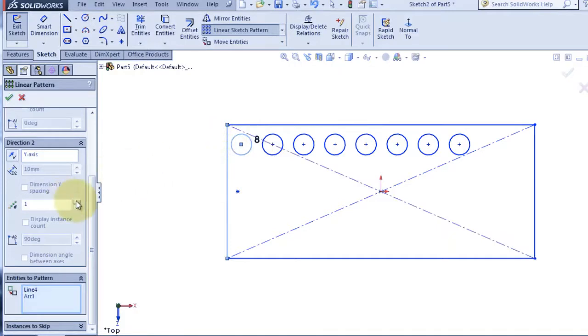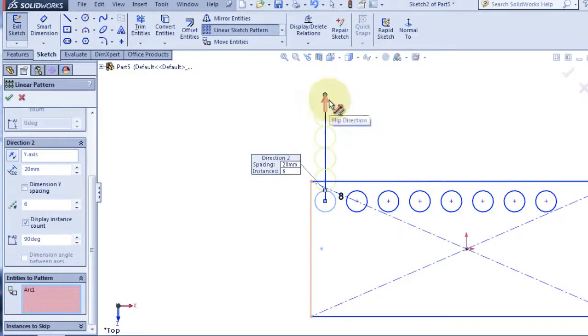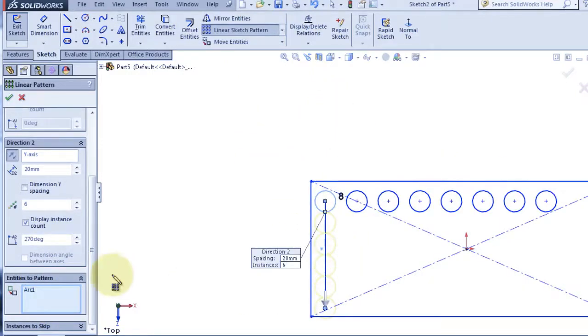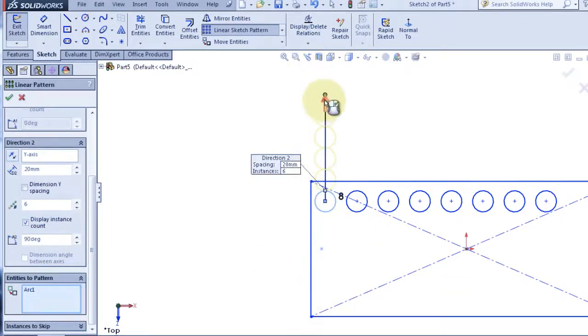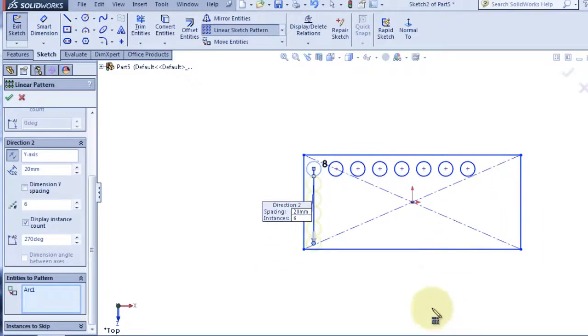For the number of instances, we can make 6 instances, and the spacing 20. Here we can just delete this line, we need only the circle. To change the direction you can click on that arrow, or here you can change the degrees, but using the arrow it is easier to change the direction. So when you are done, click OK.